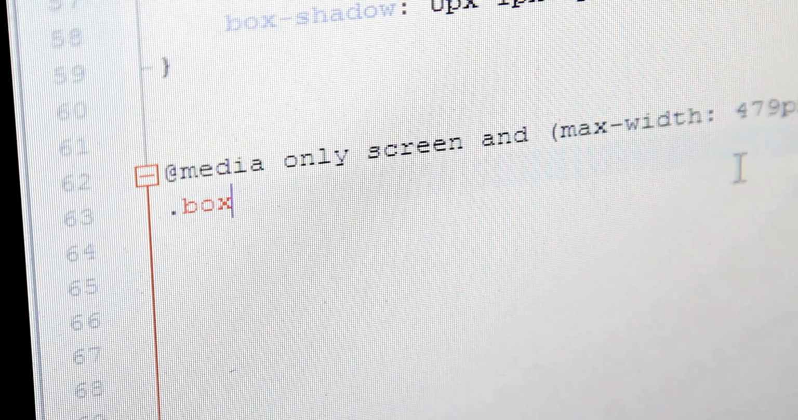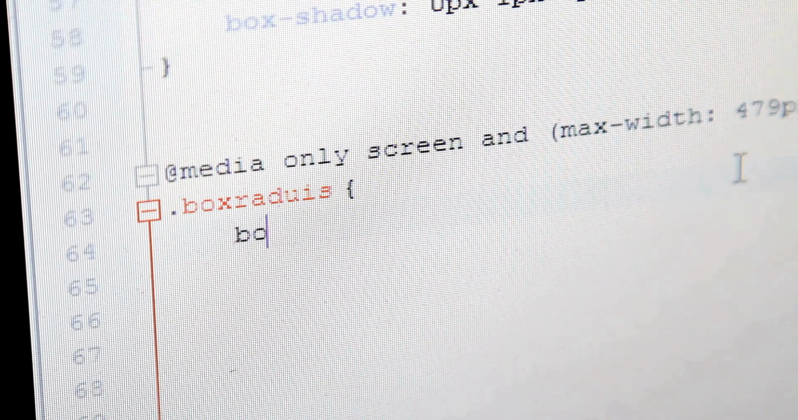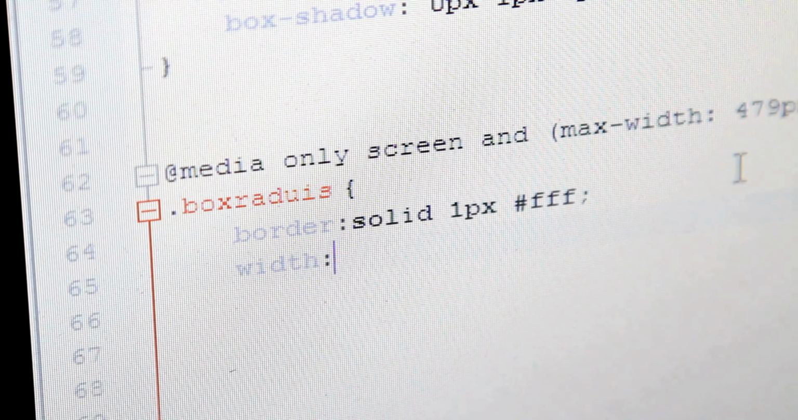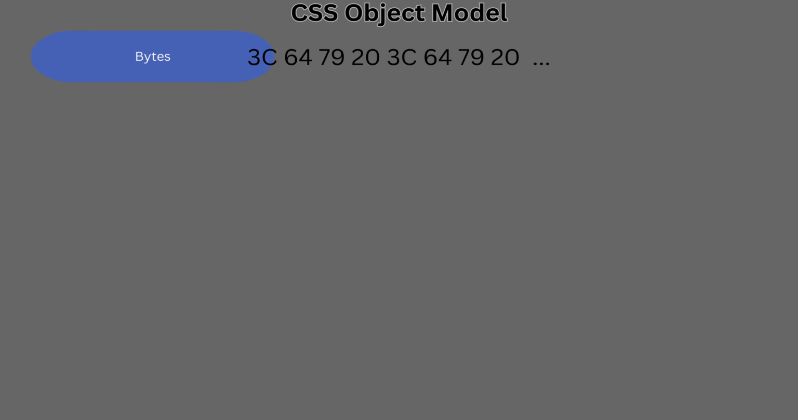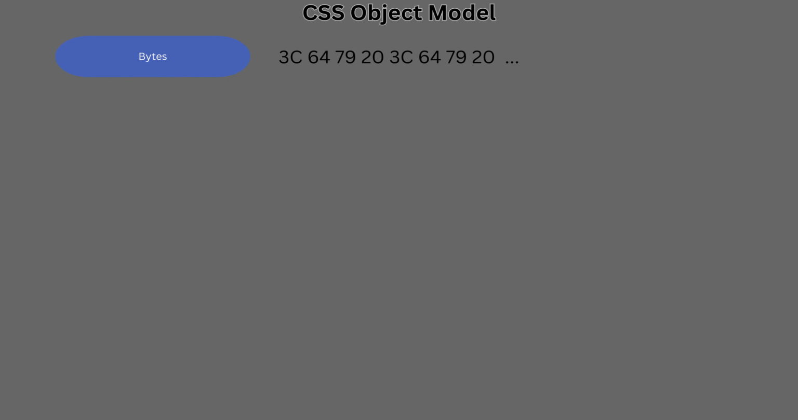The CSS object model, CSSOM, building process is an essential part of rendering a web page. It's where the browser interprets and organizes the CSS, cascading style sheets, instructions that define the visual presentation of HTML content. Let's delve deeper into the CSSOM building process. Receiving CSS bytes. Initial fetch. The browser first fetches the CSS files, which might be included inline within the HTML, linked externally, or imported within CSS.